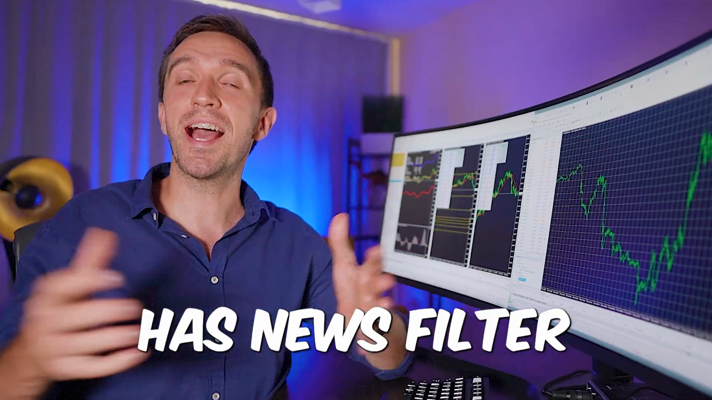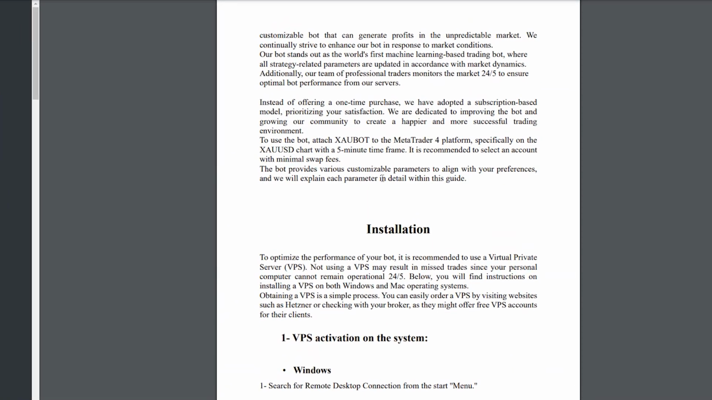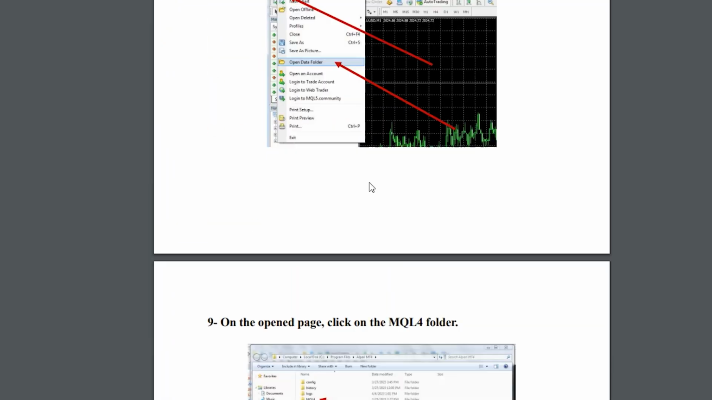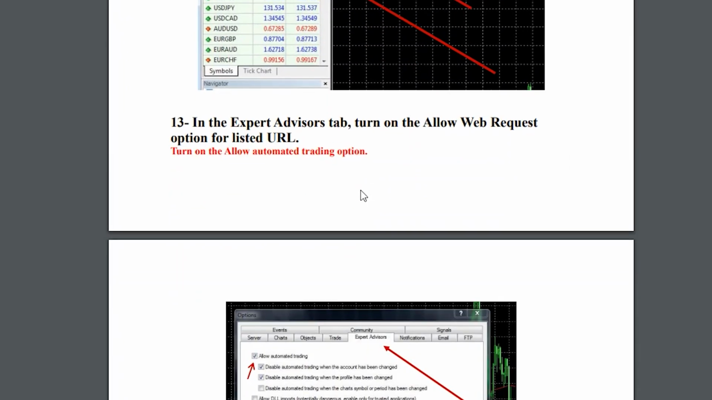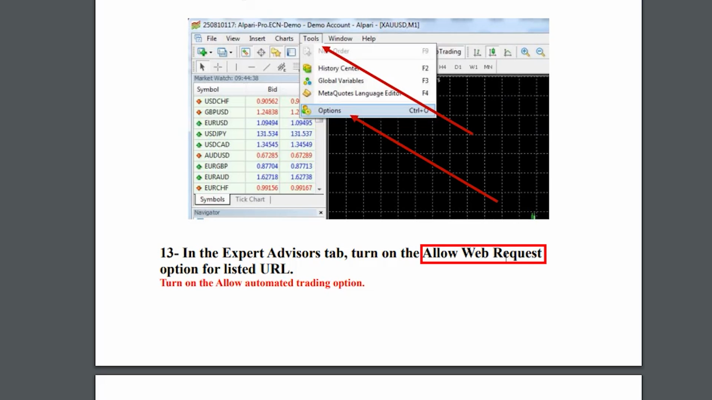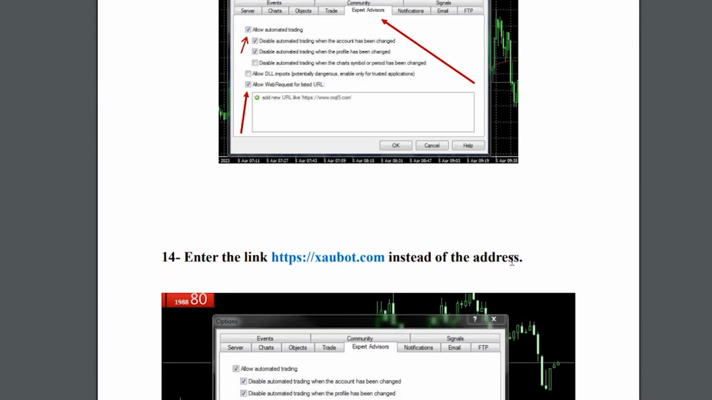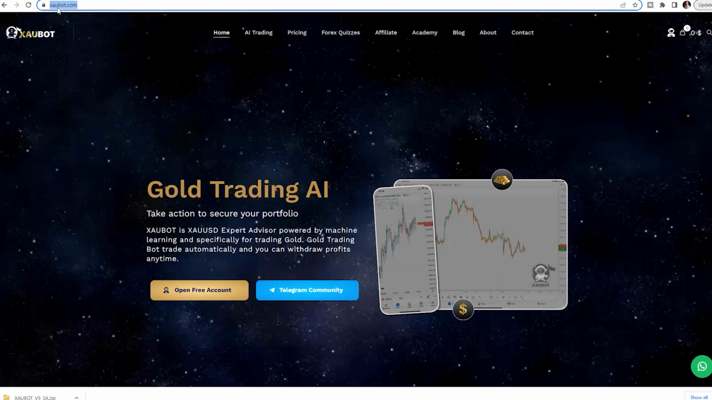I will right click over expert advisors and I will hit on refresh, and it will be visible. Now the EA has news filters, so we will have to add one link according to their PDF, which is very detailed. If you're a complete beginner, you will know exactly how to open the account, how to log in, how to paste the expert advisor, just what I did right now. And right in here it says that we have to allow web request option for listed URL, and I will have to add the link to their website.